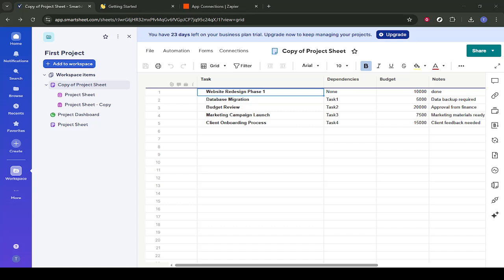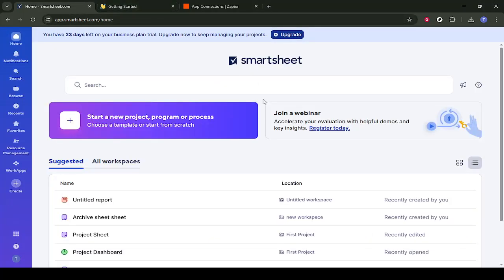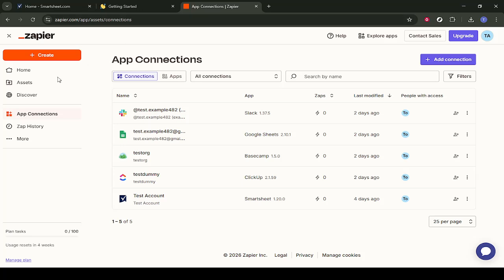Next, open Zapier in your browser. Once you're logged in, look for the Home area in the top navigation and click on it. From the Home screen, you'll see a few options in the left-hand sidebar. Go ahead and click on Apps. This is where Zapier manages all the different tools you connect to your account.